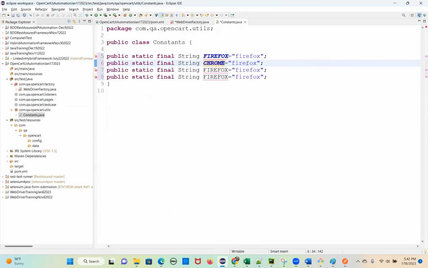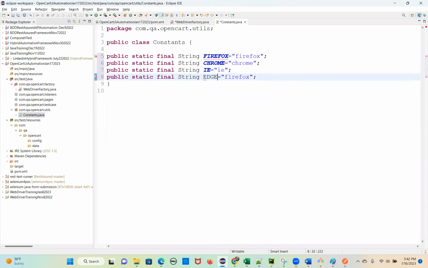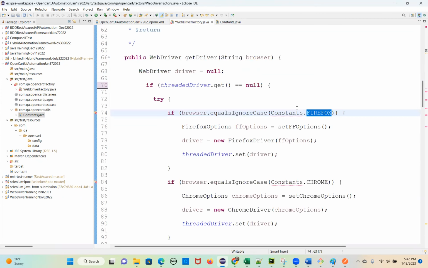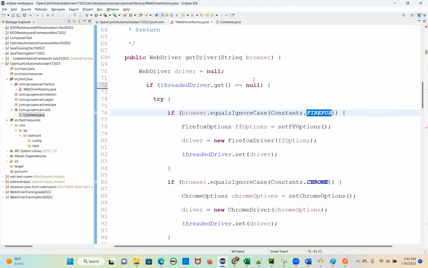Chrome, the Chrome browser, IE browser, so Edge browser. Okay. So these are the constants we created in the utils package. So I'll come here and then import this. Import from the utils package. So that issue also is resolved now.